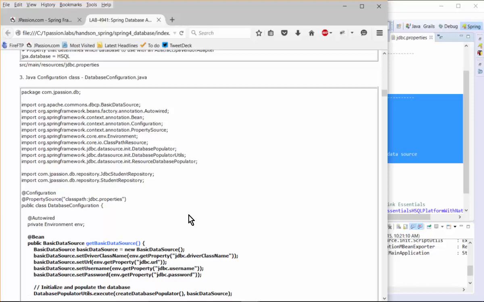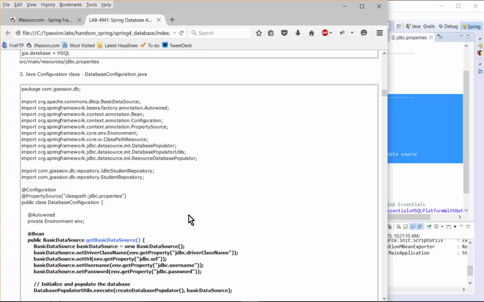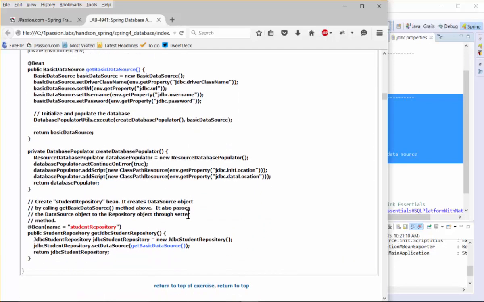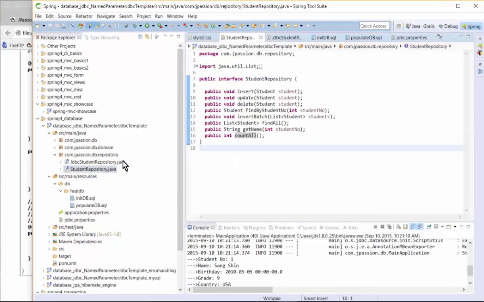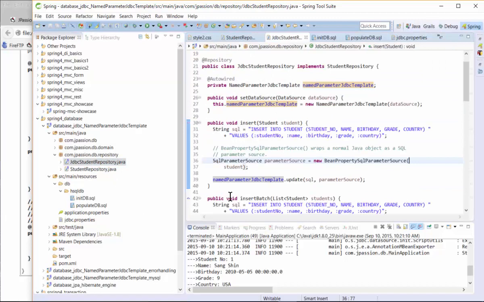All right, now let's take a look at the DatabaseConfig.java. This is where things are configured. So this one requires quite a bit of, let's say, understanding. So first of all, the student repository object needs to be created. Remember, we have defined this student repository interface, and then we have the JDBC student repository class, which is an implementation of this. So we need to instantiate that object.